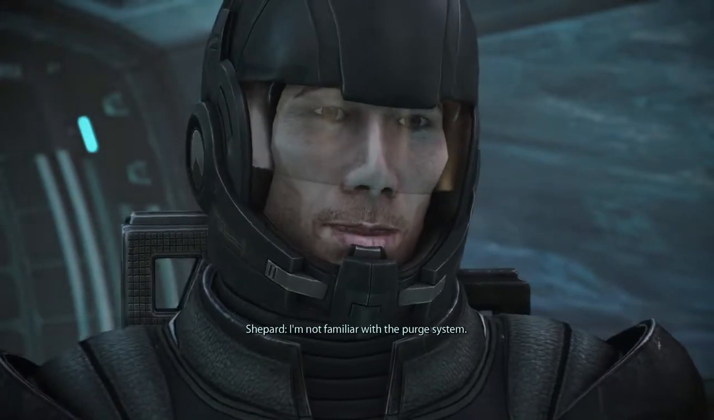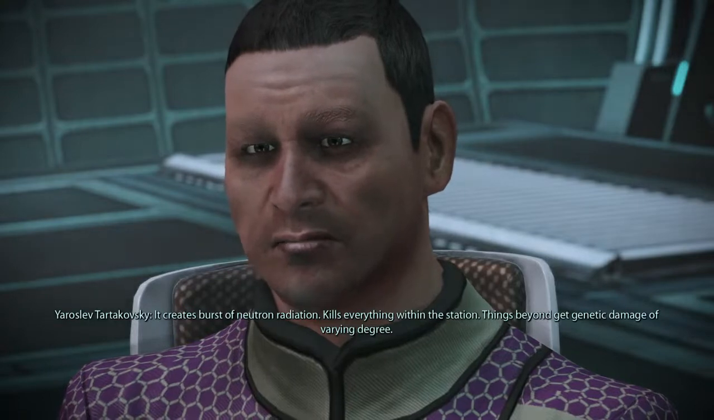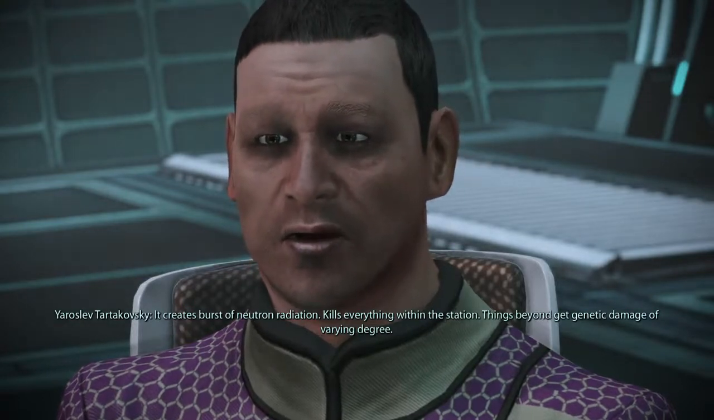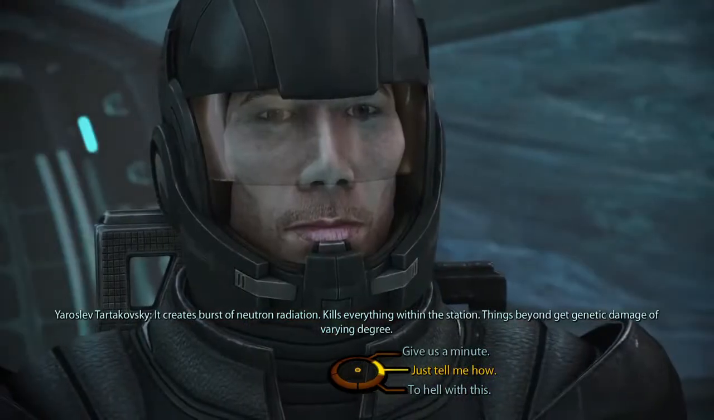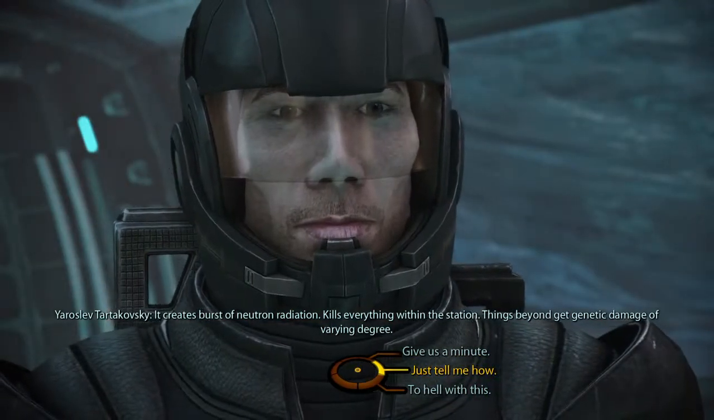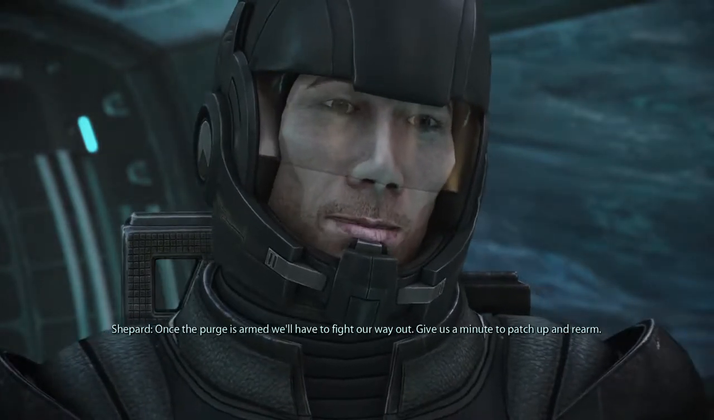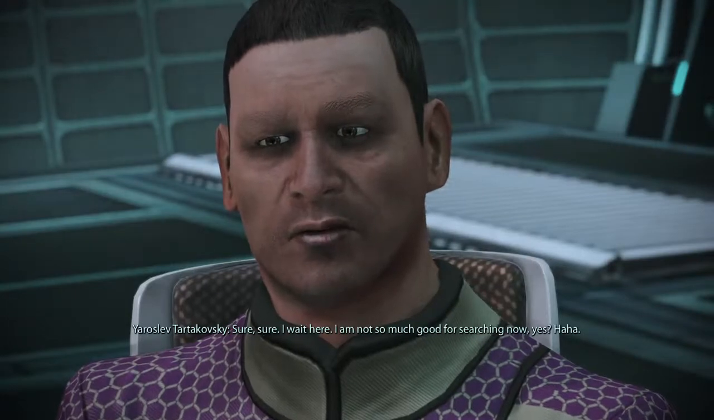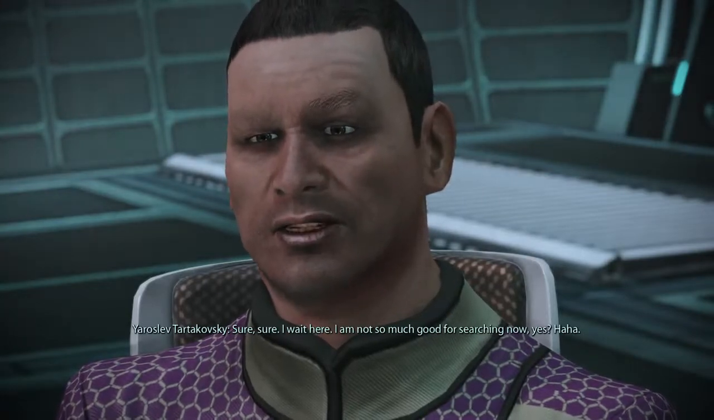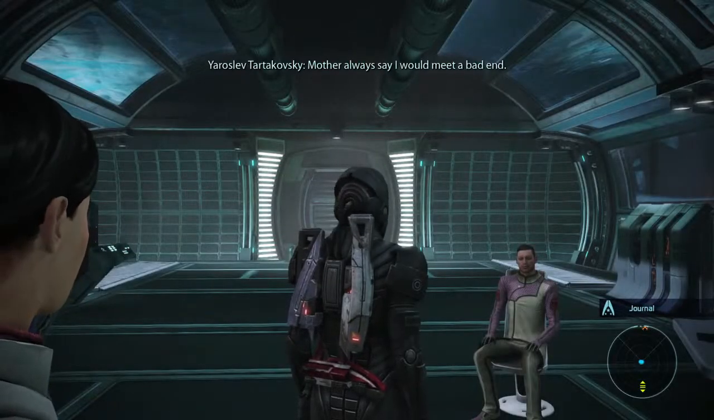I'm not familiar with the purge system. It creates bursts of neutron radiation. Kills everything within the station. Things beyond get genetic damage of varying degree. Once the purge is armed, we'll have to fight our way out. Give us a minute to patch up and rearm. Sure. I wait here. I am not so much good for searching now, yes? Mother always say I would meet a bad end.